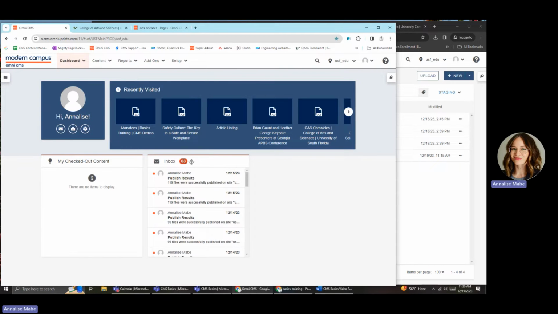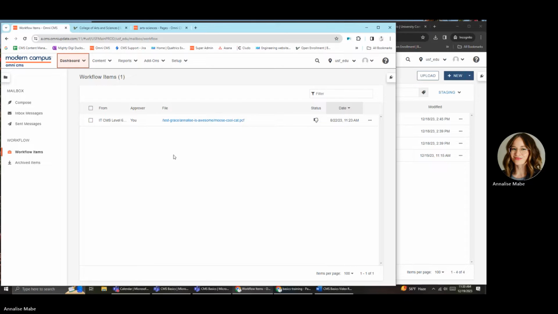You can see your inbox. This is where you'll get notifications of things that were published, or if you are an approver, you will get notifications of things that some of your content contributors have sent your way that need to be approved or declined. You can also go to dashboard and then workflow. This is where you can see things that have been sent to you or that you sent and the status, whether they were declined or approved, and the date of those things.